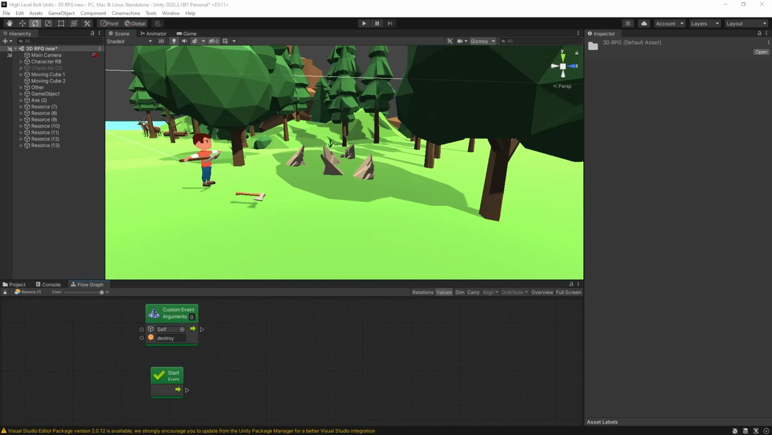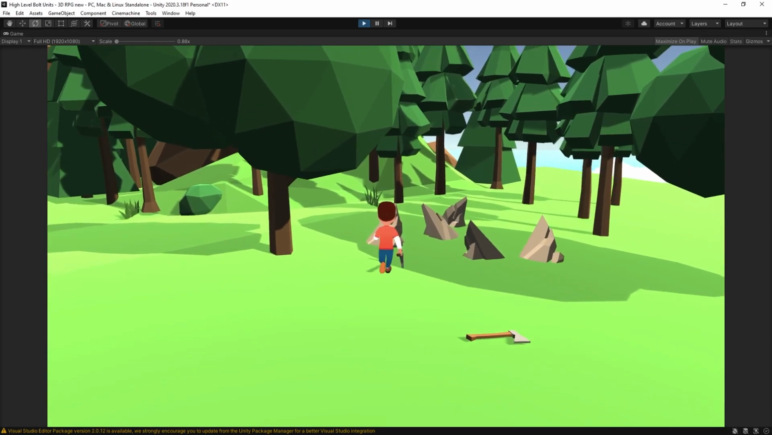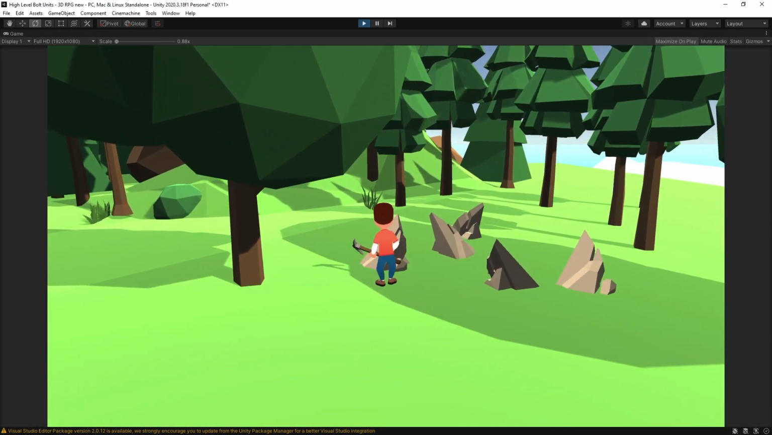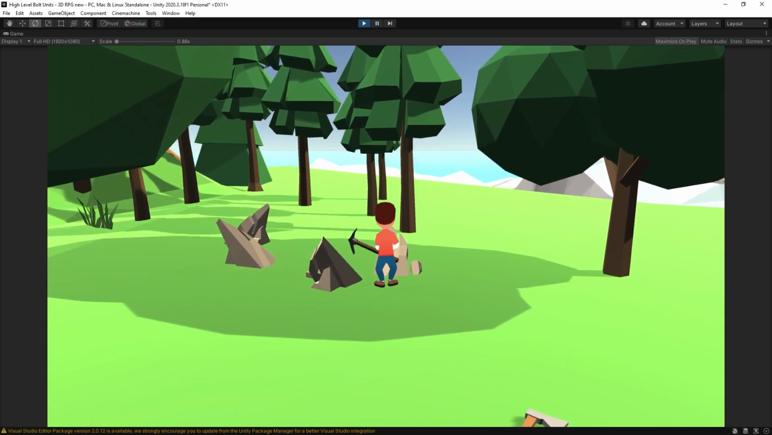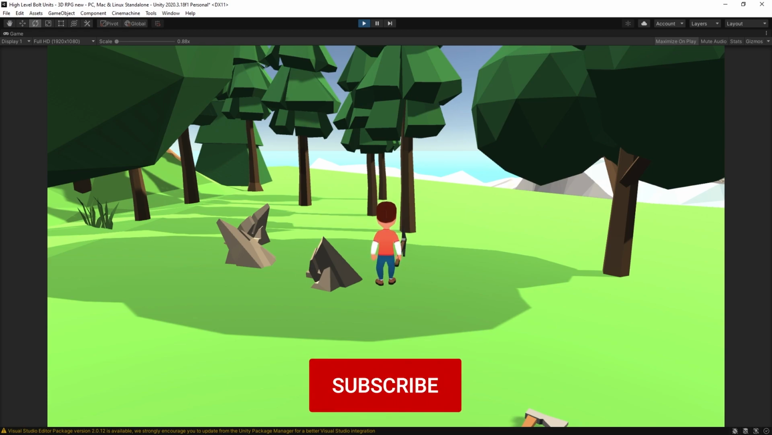In this video, I'm going to show an example of how you can save the state of your game using visual scripting. So let's get started. Right here, I have a scene that I'm going to work with. I have some resources that we can gather, and in this video, I'm going to show how you can save the state of the resources. In the next video, I'm going to show how you can add on top of this and make it so that after a certain amount of time, the resources are going to reappear.